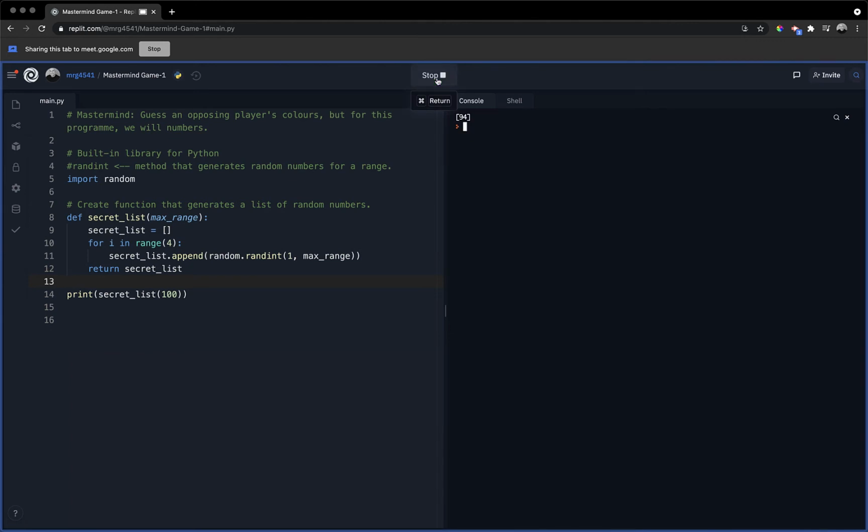Let's run this. Now you'll notice I have 4 random numbers between 1 and 100. So when I click run, it's just going to generate 4 numbers, all of which should be random. Pretty cool, right? So far so good.